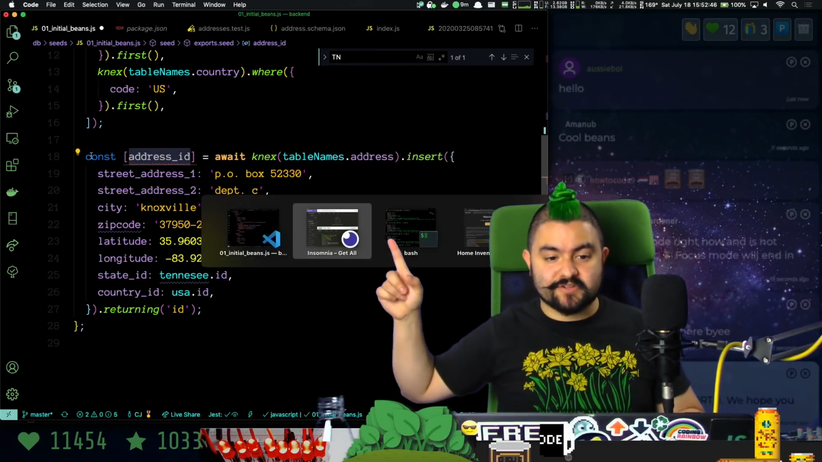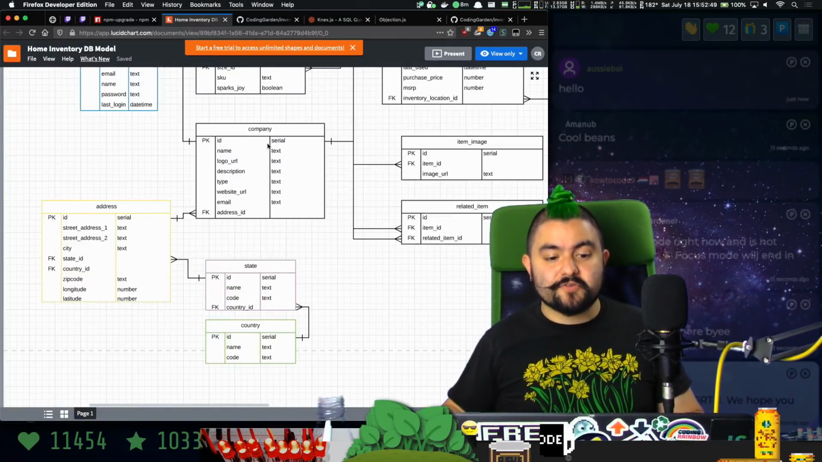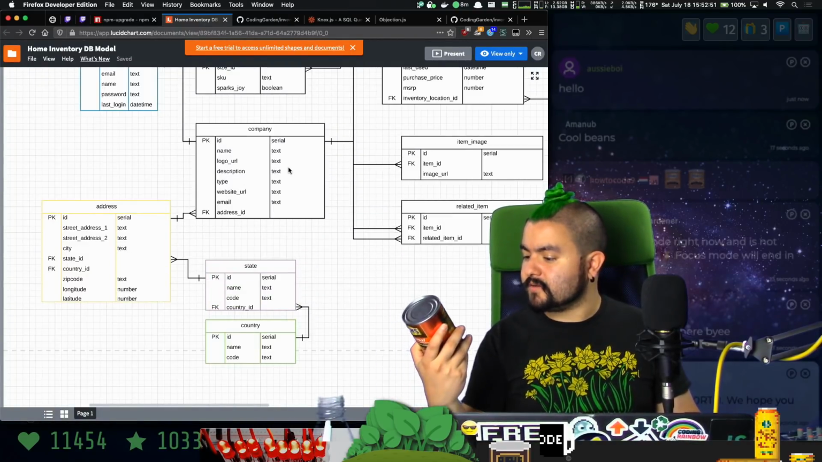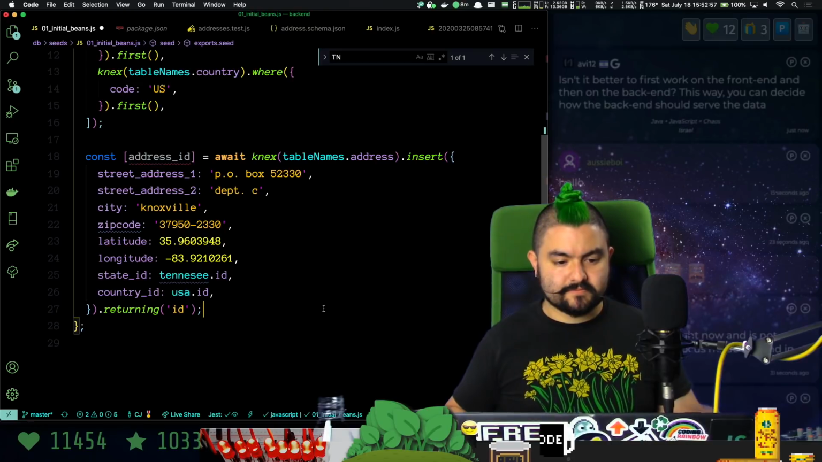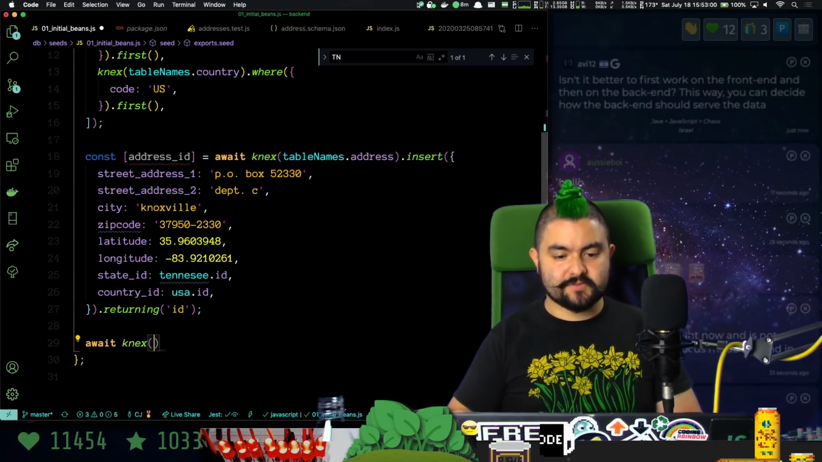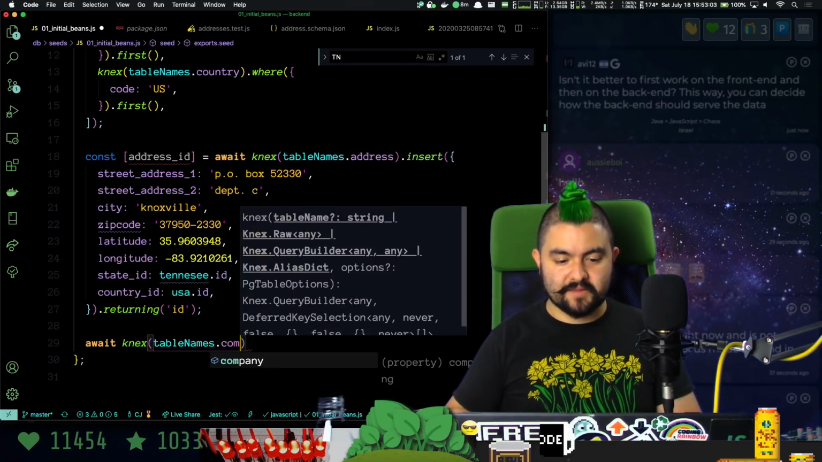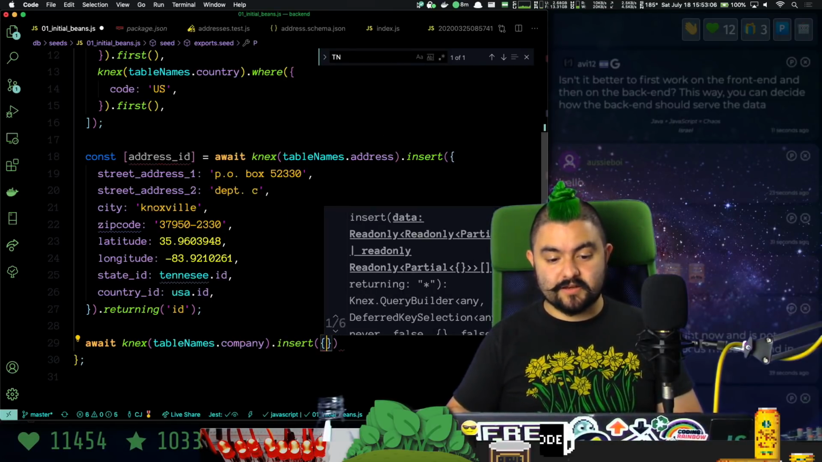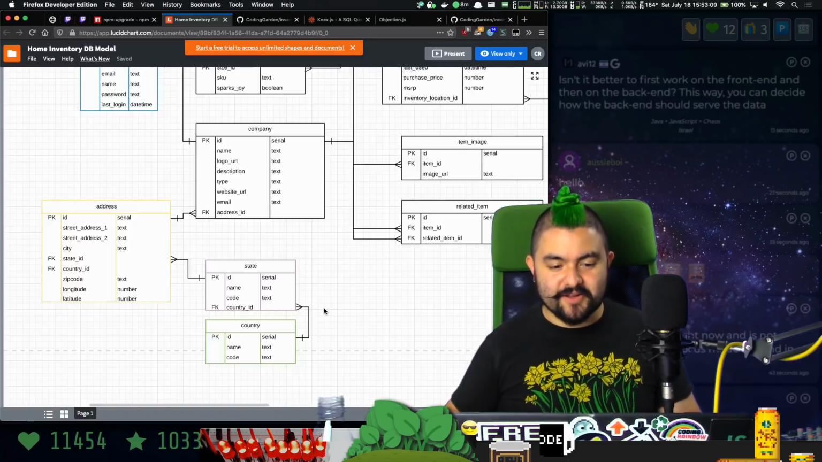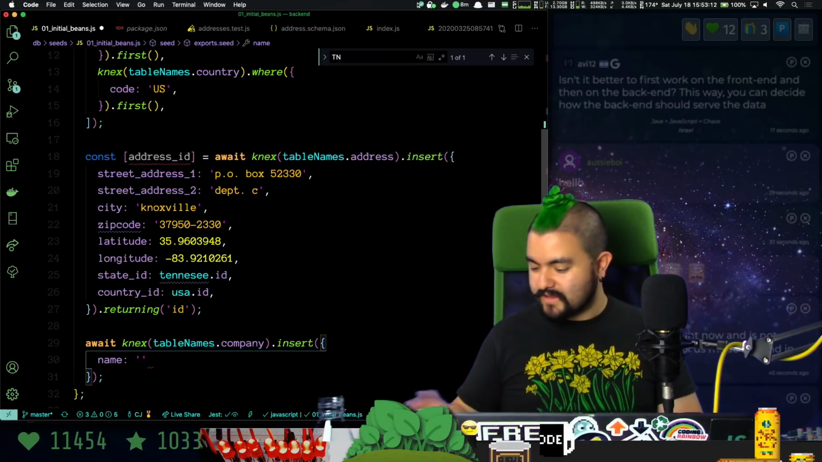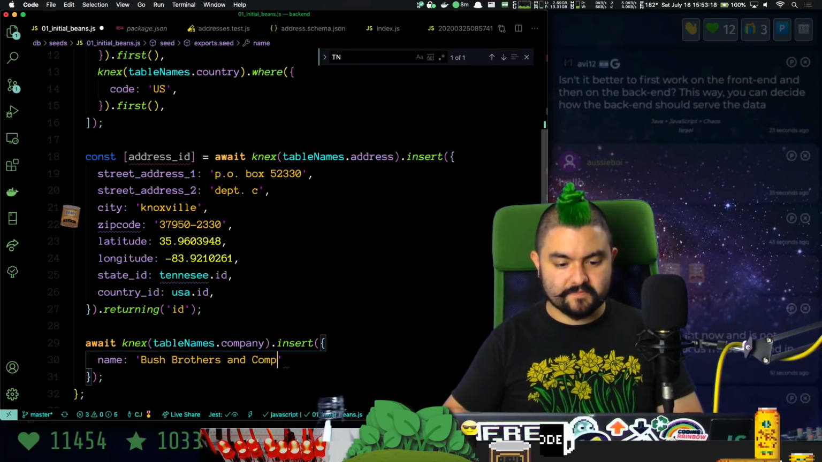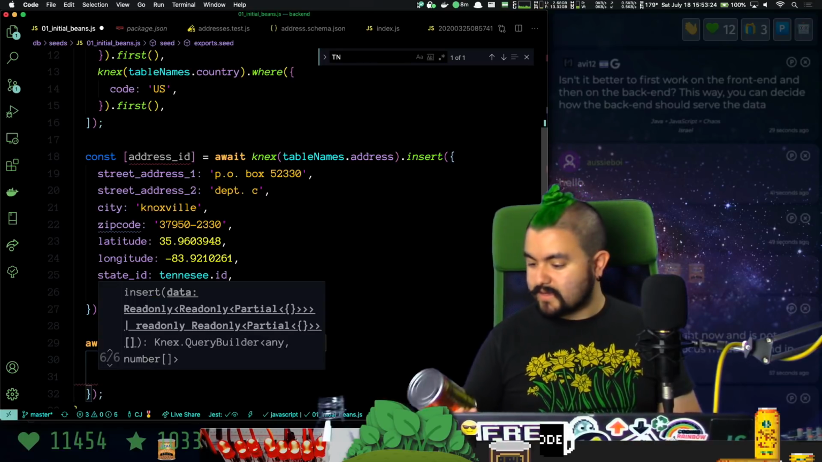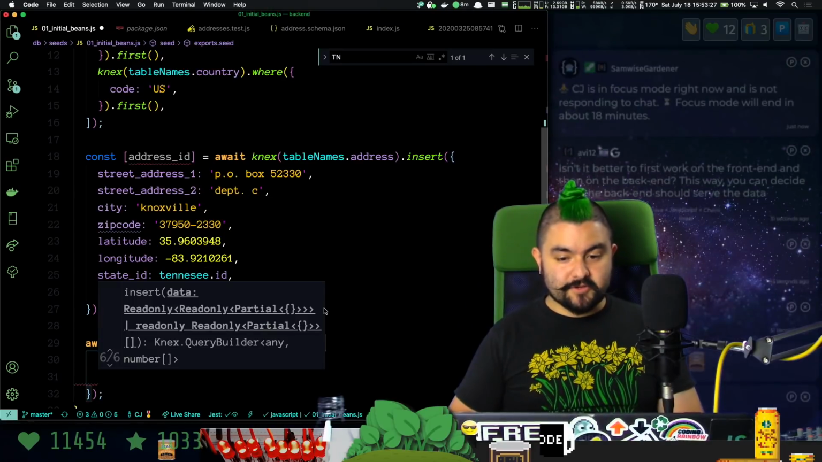And now I can use that address ID to insert into the company table. I'm going to create an entry for Bush Brothers and Company in there. So we will await Knex with table names dot company. We're going to insert the Bush Baked Beans company, and we need all of these properties. So we need a name. This is Bush Brothers and Company. They have an ampersand, I'll do that. They have a logo URL.